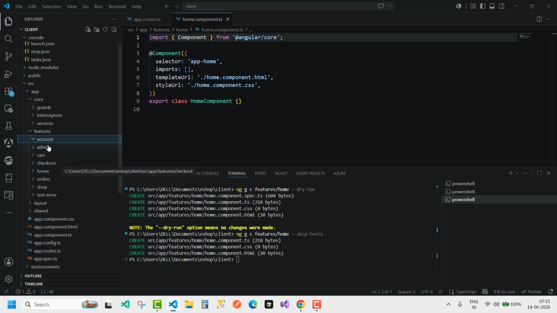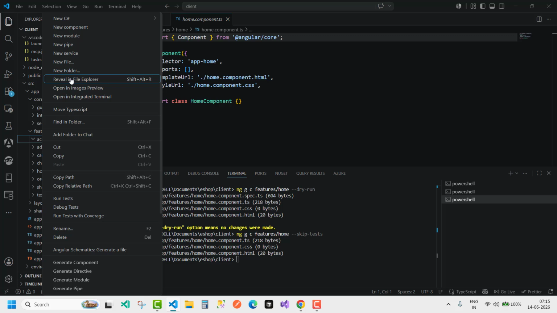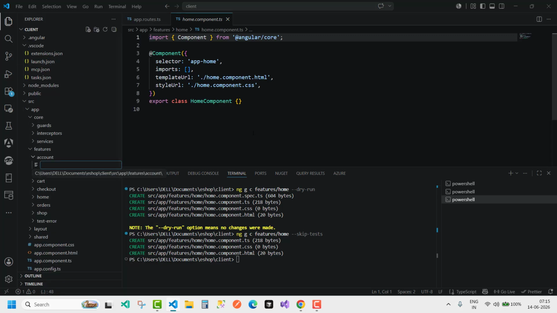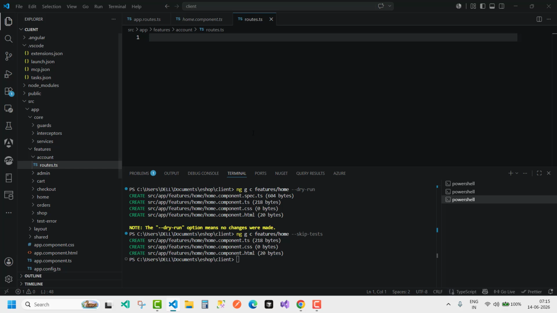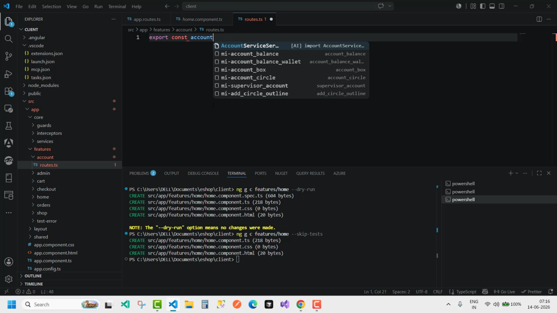Under the account directory, we have a routes.ts file also. So just go and create a new file under the account folder, the routes.ts file. Okay, so this is my routing file, and here you can add export const, and the routes name is accountRoutes.